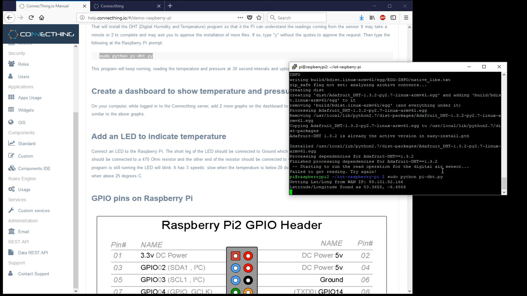pi-dht.py. So it gets the latitude longitude again, and now it's going to attempt to read the humidity and temperature using the sensor through the GPIO ports and capture that. Then it will send them to the Connect Things server if it can. This may take a moment, especially for its first reading.